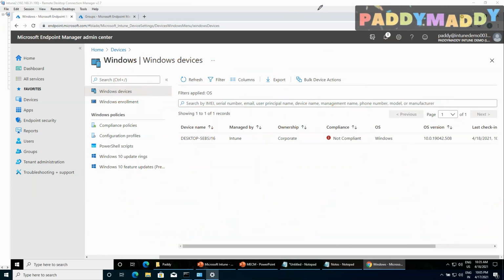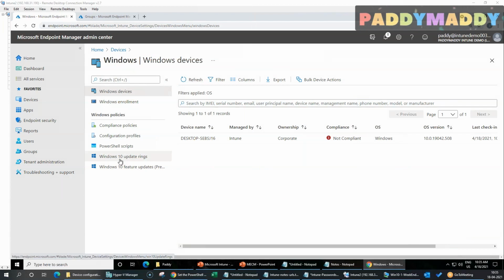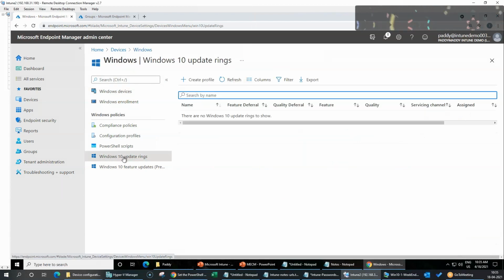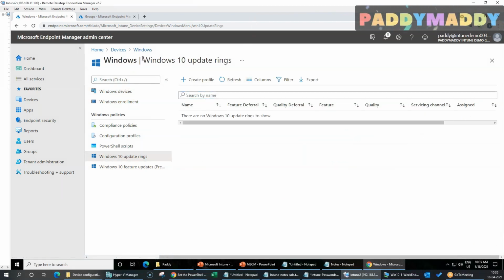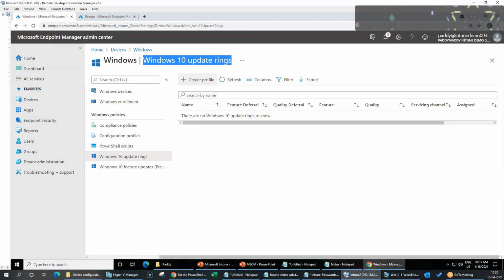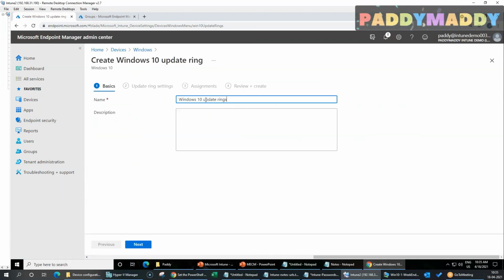Clear? Yeah. So I'm going to click on here, Windows 10 update rings. So create a profile. I'm going to create a profile for Windows 10. You will be doing this configuration one time, and you literally forget what you have configured. You never go back here at all. It does it on its own. There's no problem with installation or patches installation.